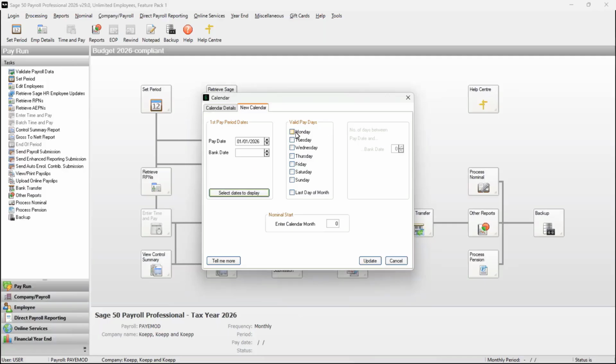Now the main difference here is that we do need to select valid pay days, so at least one. So I'm going with Monday to Friday being my valid pay days. And then we would enter the first pay date of the year that we want to base the rest of our calendar on. So in my example, my employees are paid on the 25th day of each month. So I'm going to set my pay date to the 25th of January, 2026. This time I'm going to leave the bank date blank because I just want it to be the same as the pay date in this example. I've already got my valid pay day set. So to create the calendar, I can go ahead and click Update.